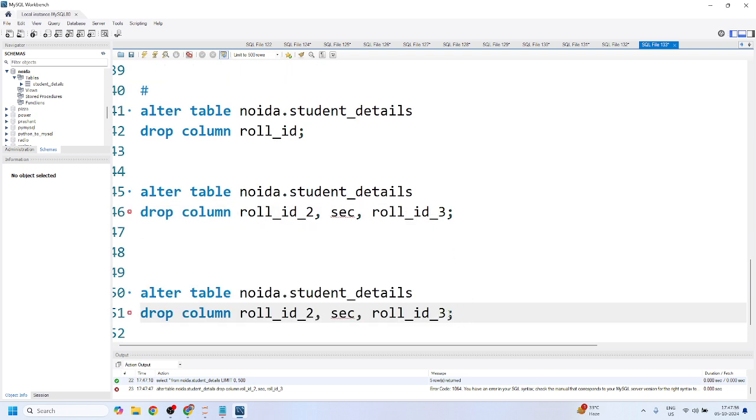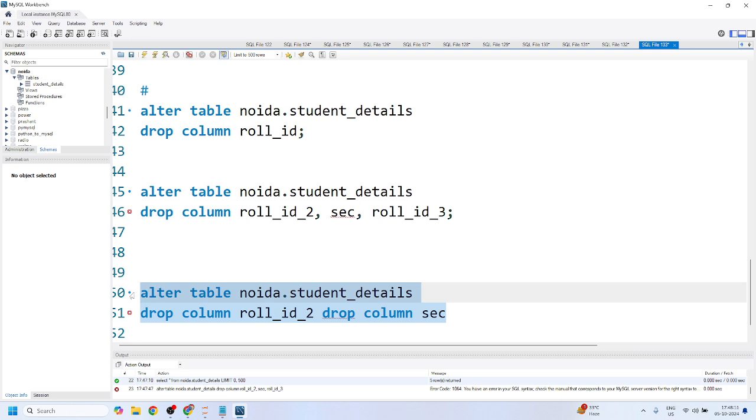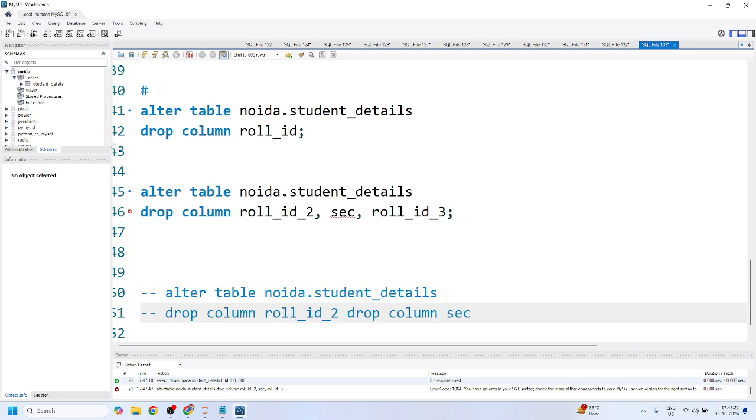My second question is, instead of this, can I say again drop column section? Again, it's giving me an error, right? Because we cannot particularly drop like this. We can either use the GUI approach, or I can just simply write multiple alter statements. Let me just show you in this way.